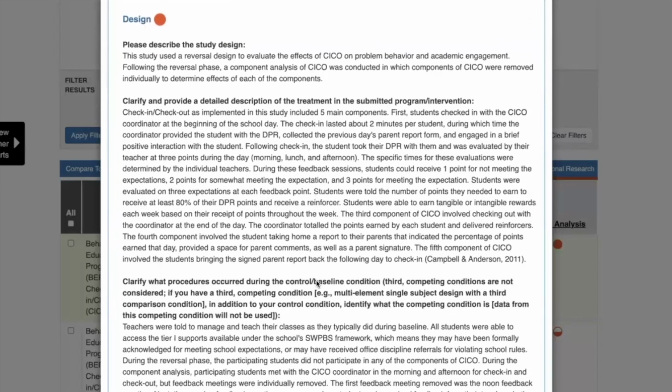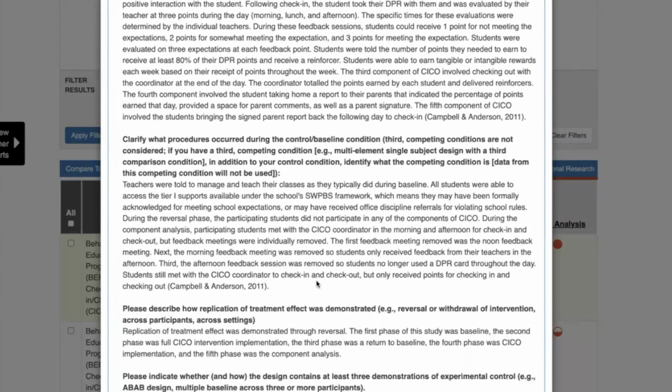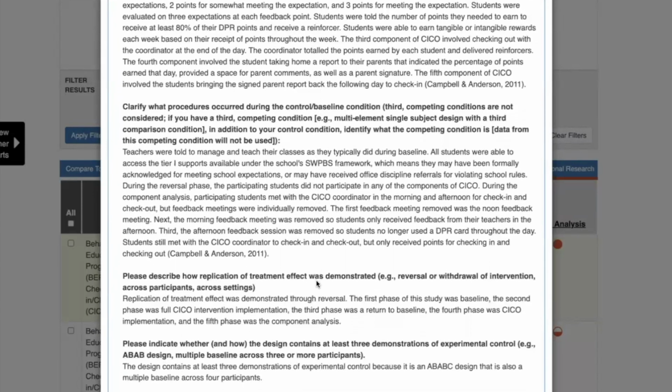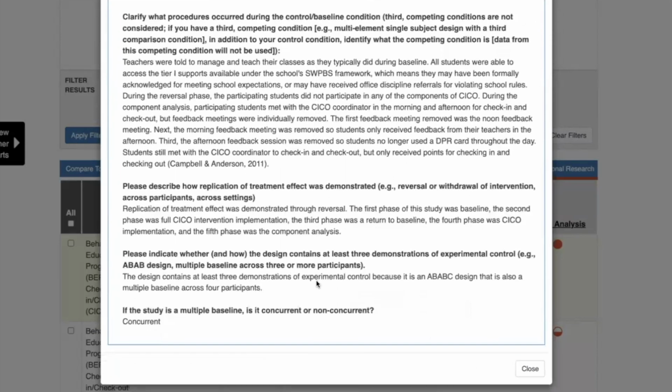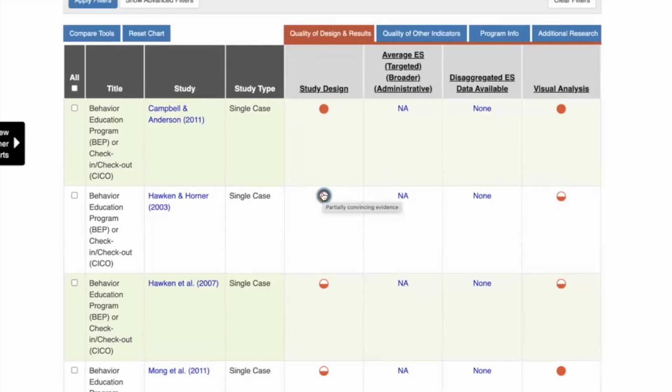The study design ratings reflect an assessment of the quality and technical rigor of the research study. This does not say anything about the results of the study or present any assessment of whether the study provided evidence of the program's effectiveness. Study design is important because any flaws in the study design could potentially over- or underestimate the program effectiveness. Information on the reported program effectiveness can be found in the next column, the mean effect size and disaggregated effect size columns.